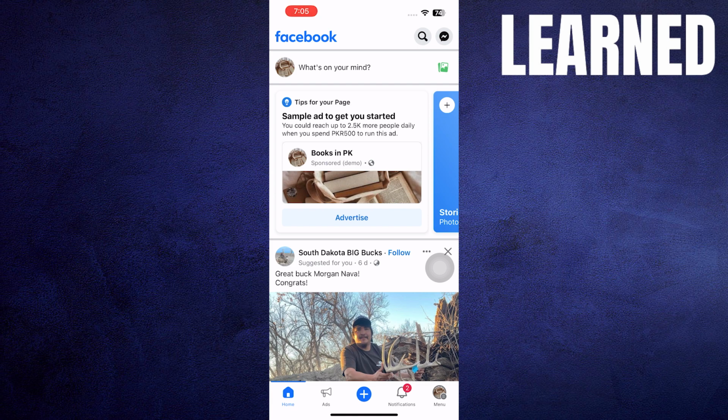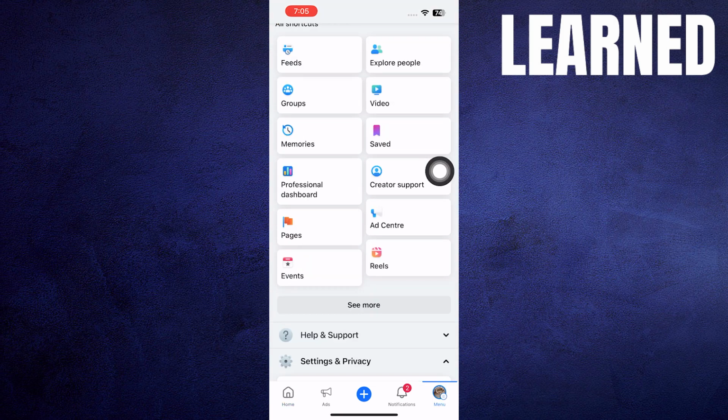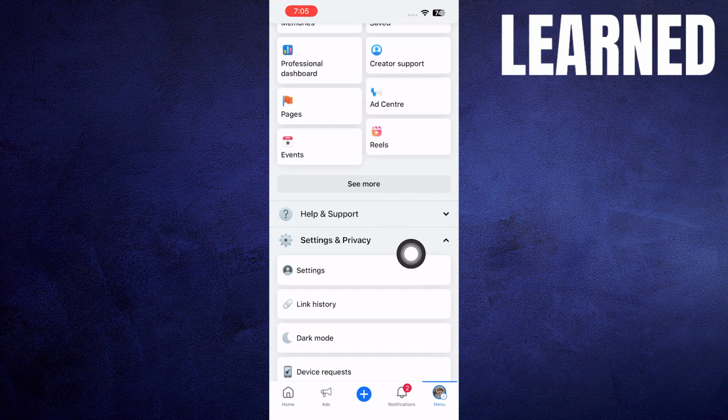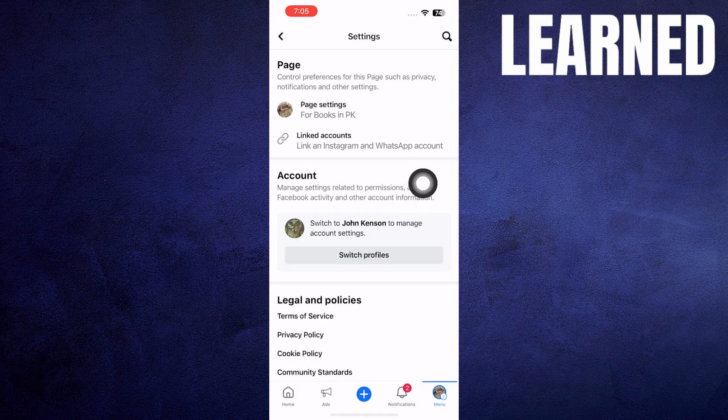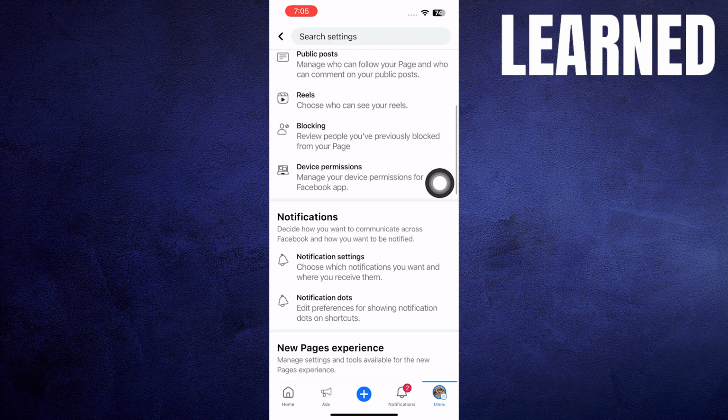First of all, open up the Facebook application on your phone. Once you get into your account, tap on your profile icon from the bottom right corner. From here, scroll down and tap on Settings. Now from Settings, tap on your Page Settings.